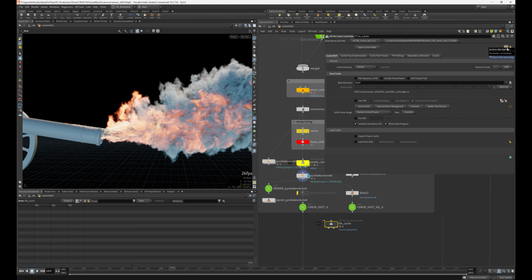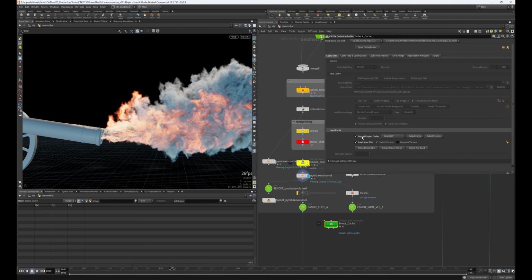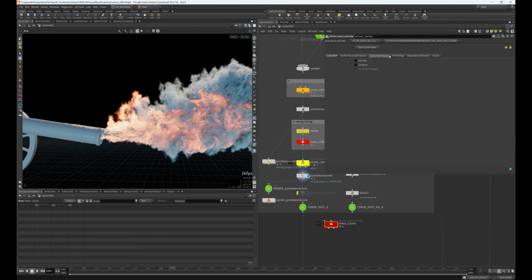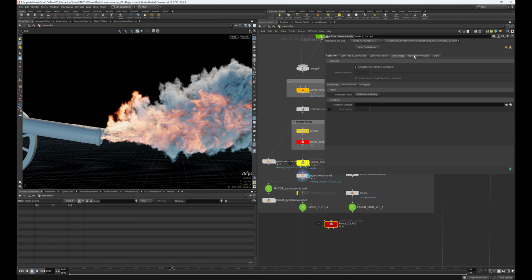You can archive old hip files. This is for setting up the naming convention for the versioning. You can define the file type you want to cache, some topnet settings, you can add pre-roll. You have the ability to import project caches from other hip files in your project. So you can select the hip files, select the caches from these hip files and select the versions. Here you have some optimization settings before you're caching out, some post-process, topnet settings.